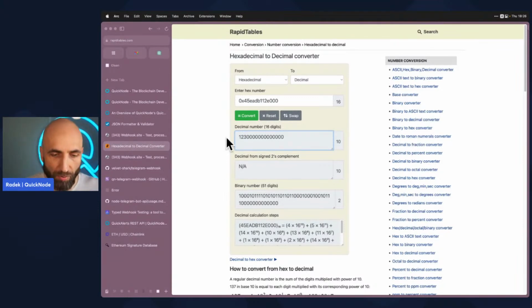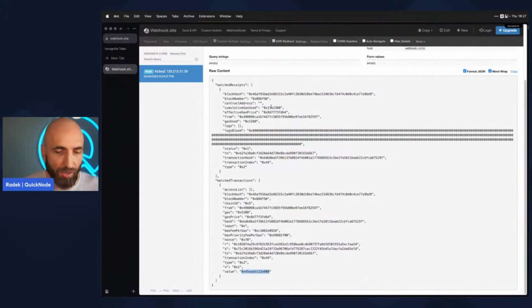So it was 0.0123. And you can convert it to Ethereum, like with decimal places. You get all these numbers, you get all the information here, and you can use as much as you want or as little as you want. You can only get, for example, to and from and value. That's it. You don't care about anything else.